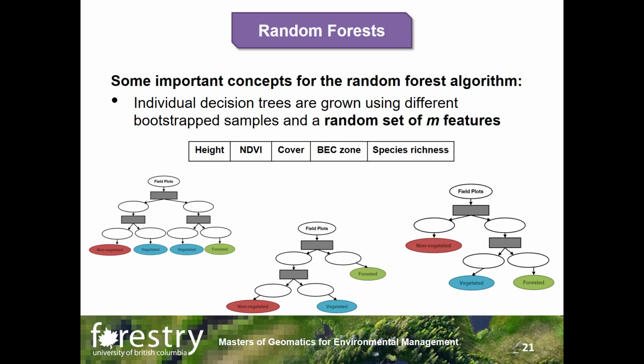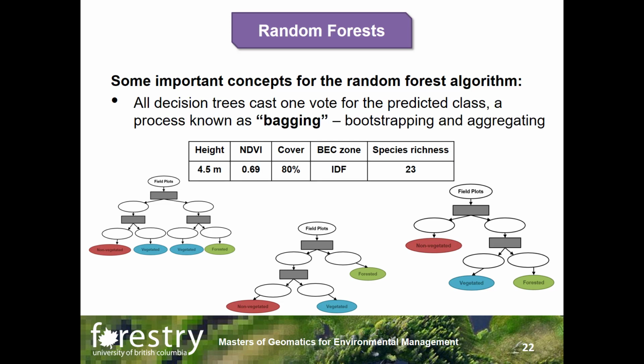At this point, you might be thinking that none of these decision trees will be very good at all because they're only using a subset of the overall training data. And you would be correct. Each tree individually is a poor learner, but random forest relies on growing hundreds of these trees and then aggregating them together to vote on the output label. This process of bootstrapping and aggregating is known as bagging.